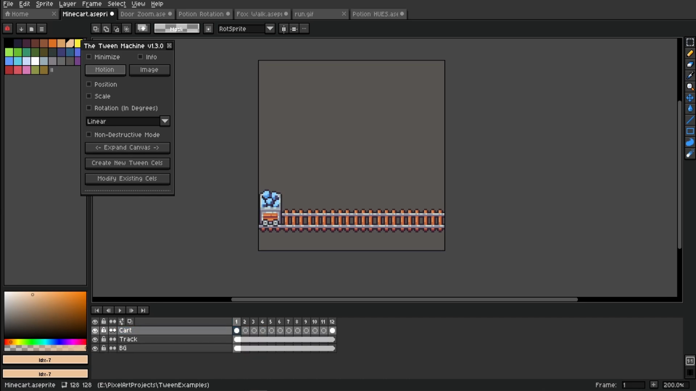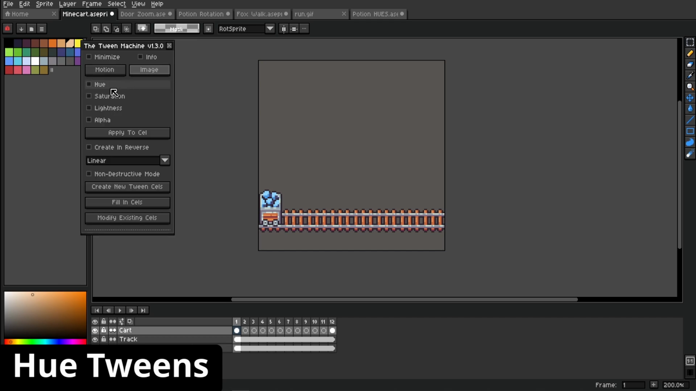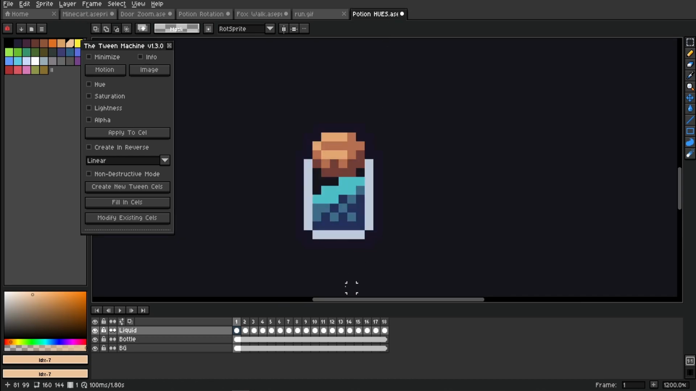All right, so let's move over to the image side of things. If I click on the image tab here, we'll have hue, saturation, lightness, and alpha. Let's start with just a basic hue tween so I can show this off, but then we can mix and match these afterwards. So I'll go ahead and load up my potion hues example that I have here. You see it goes from this blue color and then it works its way over to this green color. So it kind of does a transition with the colors. A hue tween, if you will.